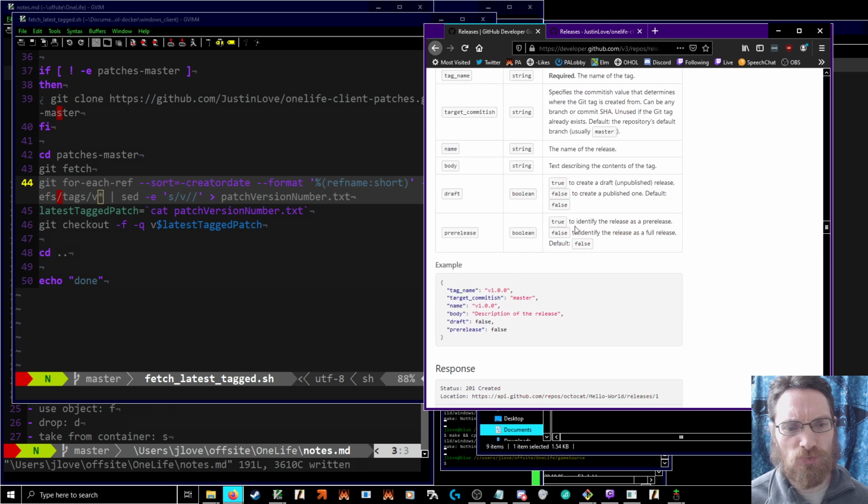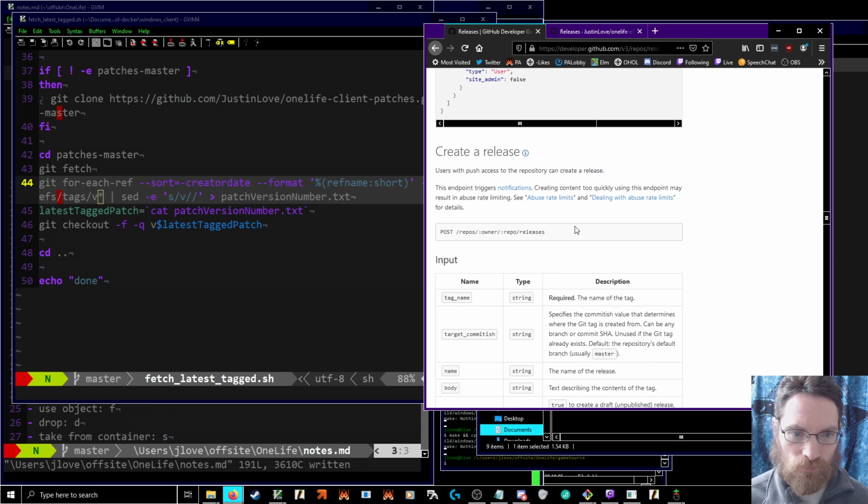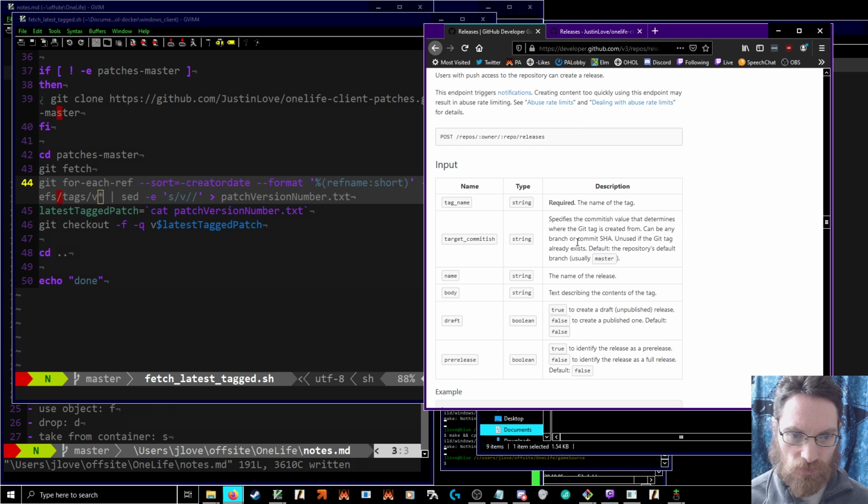So what does this do? Name of the tag. Where the git tag is created from. Yeah, so this would be creating a new tag on the repository. Unused tag already exists. There is a release name separate from the tag name.